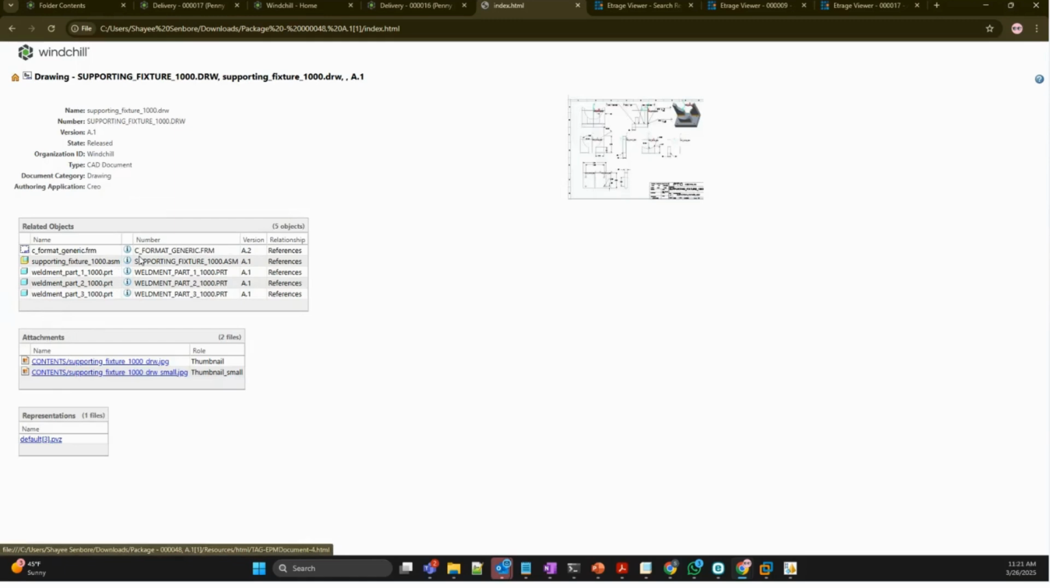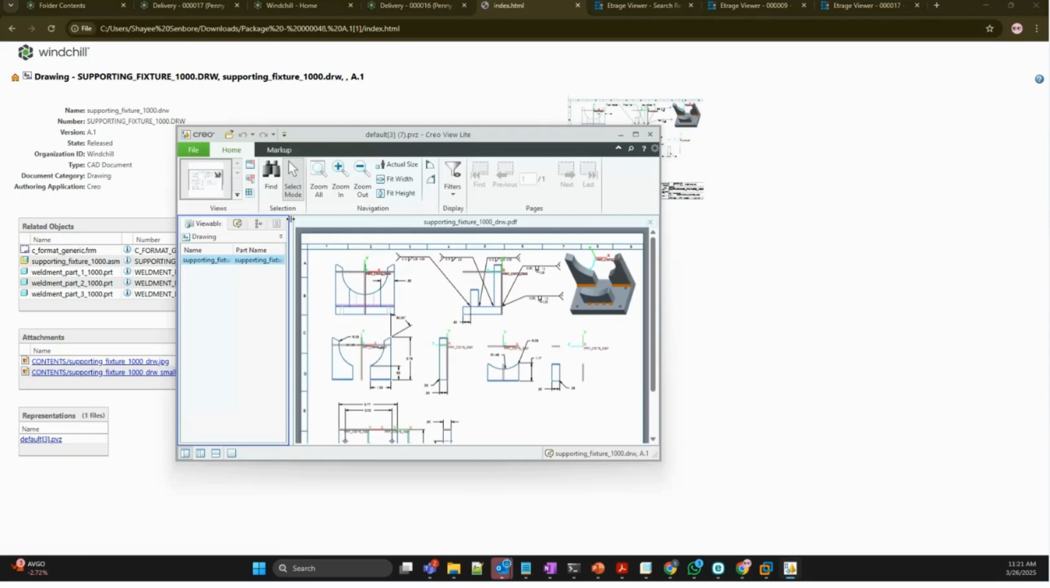I can go to an information page. I can see a preview or a thumbnail of any of the items in there. Now, in order to isolate this as a raw PDF, for example, in this case, this is a drawing. Typically, that's a deliverable that a lot of users are used to in terms of delivering drawings of engineering objects. I'll have to download the PVC file and then open that in Creo View.